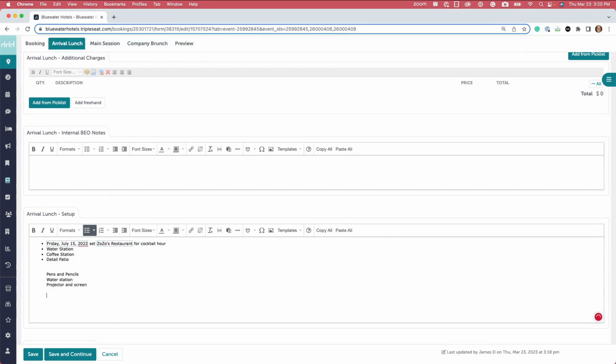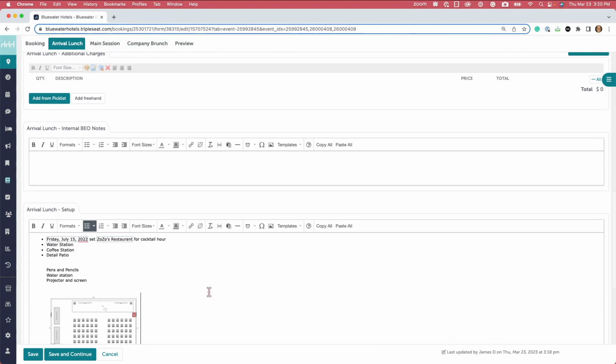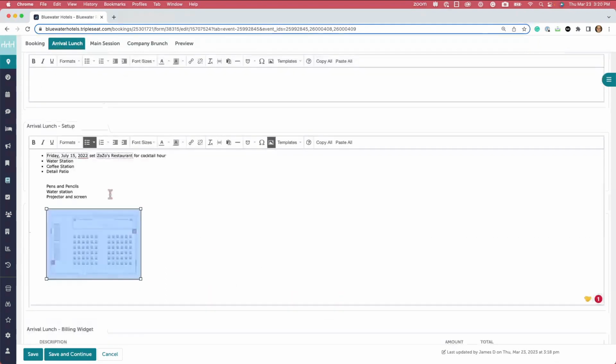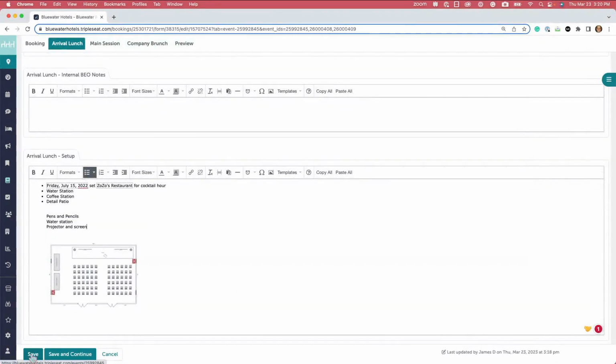I think I have one with photos in here. I can add a floor plan in. Again, being able to resize that or edit any of that on the fly. So I'm going to go ahead and save.